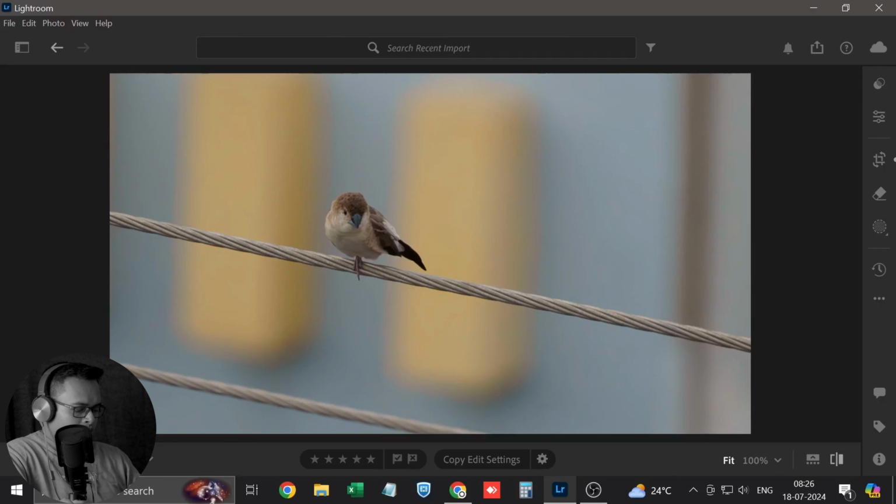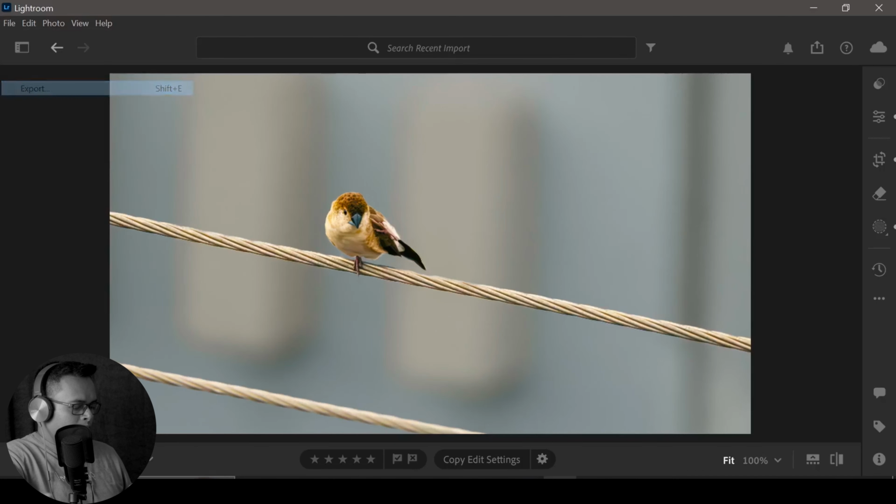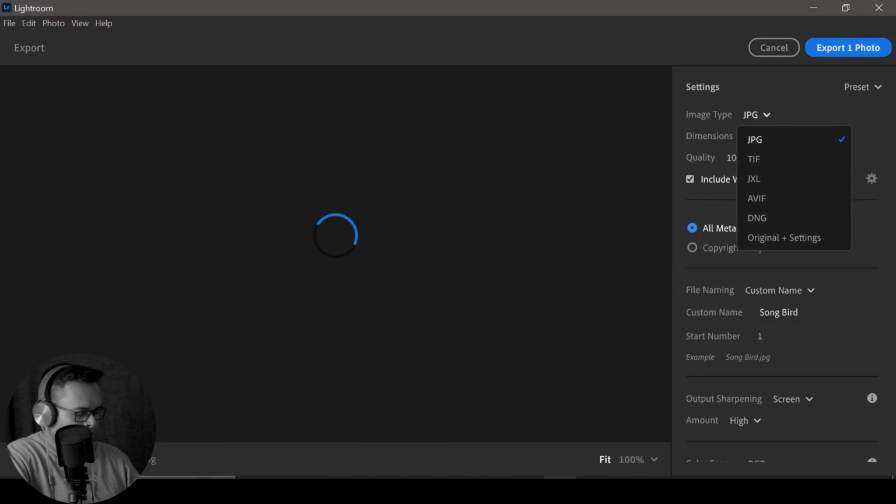Okay. So I just wanted to show you the before and after version of this image now. Already you can see a lot of improvement. So now I'm going to just export the image. I'm going to name it Songbird because I don't know the name of this bird. You can use the JPEG version if you want. You have other versions also. I'm going to leave the quality at 100%.